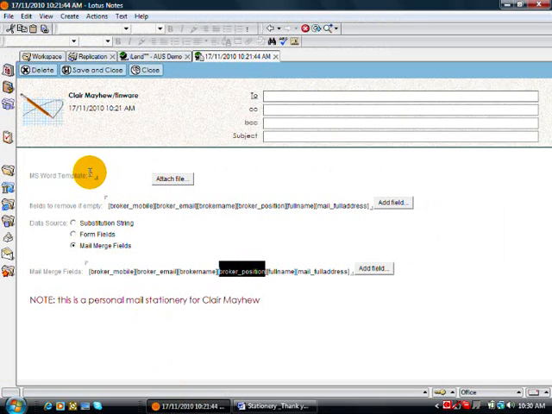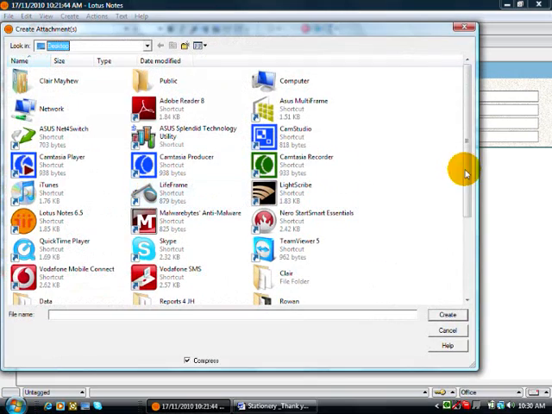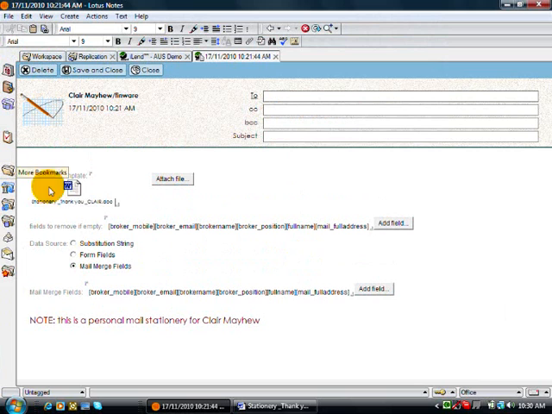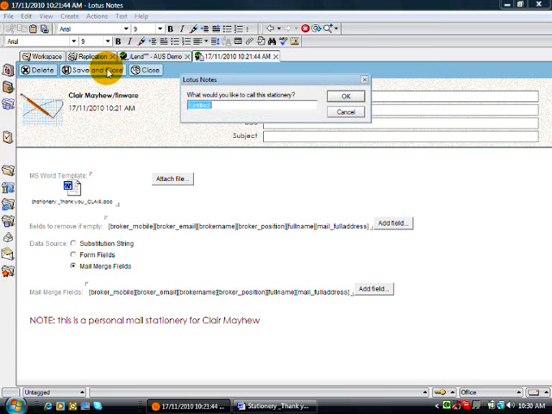So what you need to do now is attach that document in the templated area, so at the top where it says Microsoft Word template, and click on attach file. I now need to find that file and I need to save and close. It will ask me to give the template a name, so I'll say thank you. And OK.